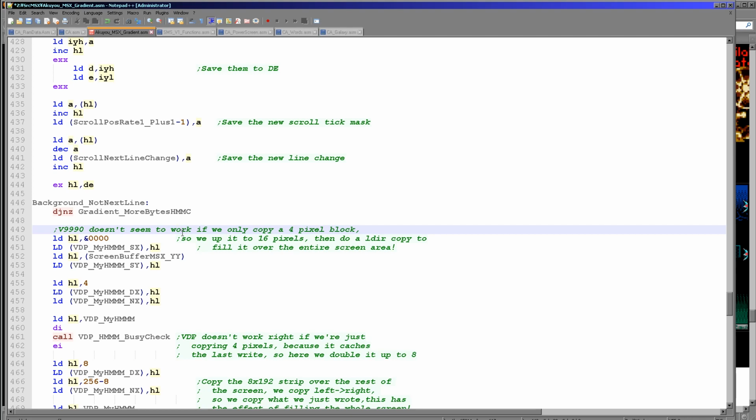Now it worked fine as I've described on the V9K on the emulators, but on the real hardware it did not work. It seems to be that the V9K is buffering a single word of data as it writes to the screen. So when you actually ran the code as I've described it, what you were ending up doing is filling the entire screen with a smear of whatever was in the background already. It wasn't actually doing what it was supposed to.